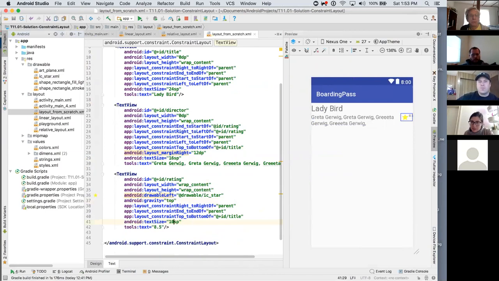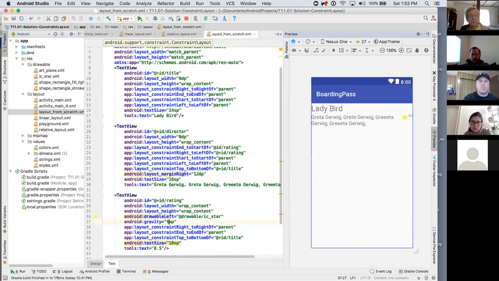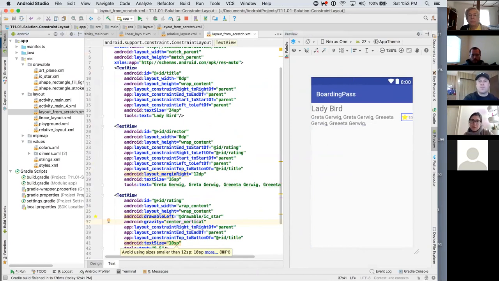Let's say the text is really small. So now you can see the text compared to the star is at the top. You can say bottom, then the text is at the bottom, or you can center vertical, and then the text is where it should be. But that's just a very handy way. You don't have to build an extra layout, or you don't have to define this relationship.